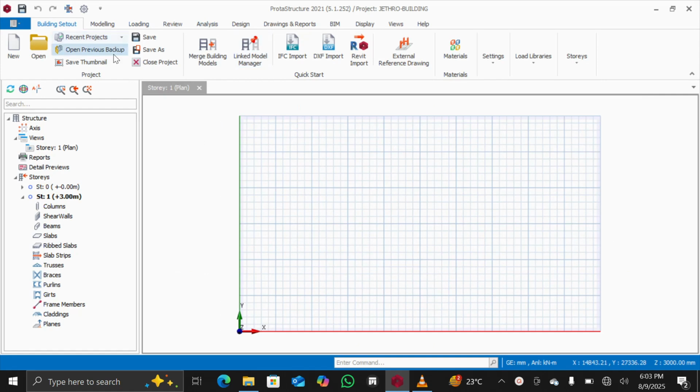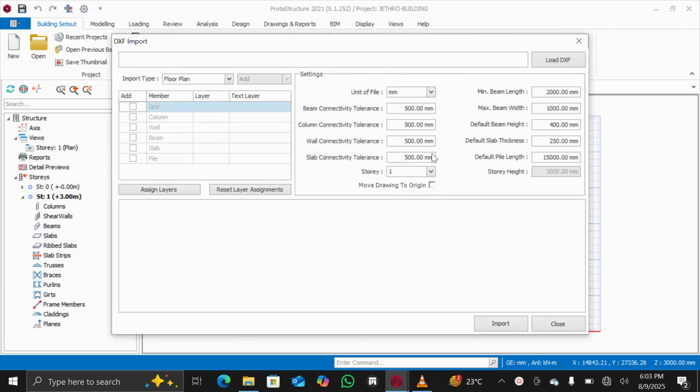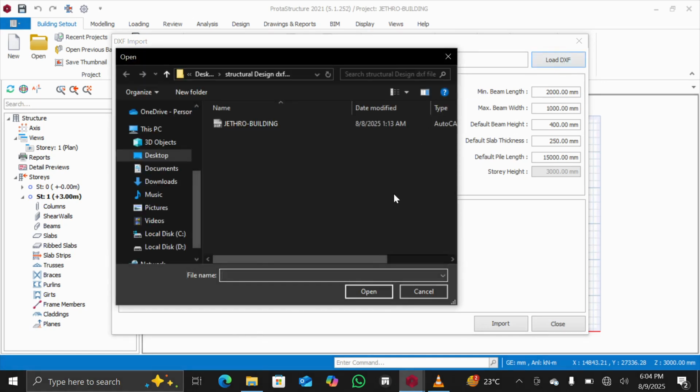So as you can see, we have here the different icons, but we are interested in the DXF import because we want to import our DXF file. So you can double click on that, and then it will bring here this catalog. This catalog just shows you the members, the grid, column, wall, beam, and all that you're going to import, because after loading your DXF file, these ones will activate. You understand? So what you're going to do, you're just going to come here to load the DXF file, and then you look for where you saved your work.